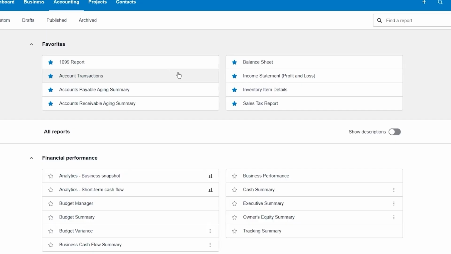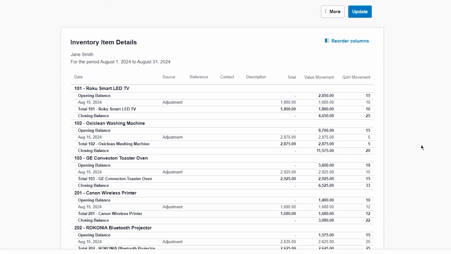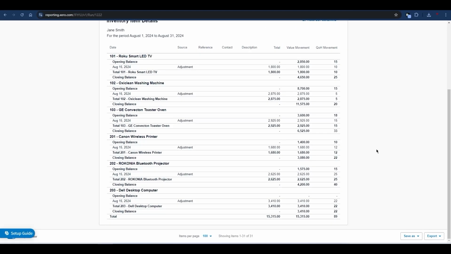Additionally, if we examine the inventory valuation details, you'll notice that the increase in inventory has matched up with the purchase bill we created. From this, we've learned how to make a purchase bill from a purchase order and seen how it affects different reports and financial statements.